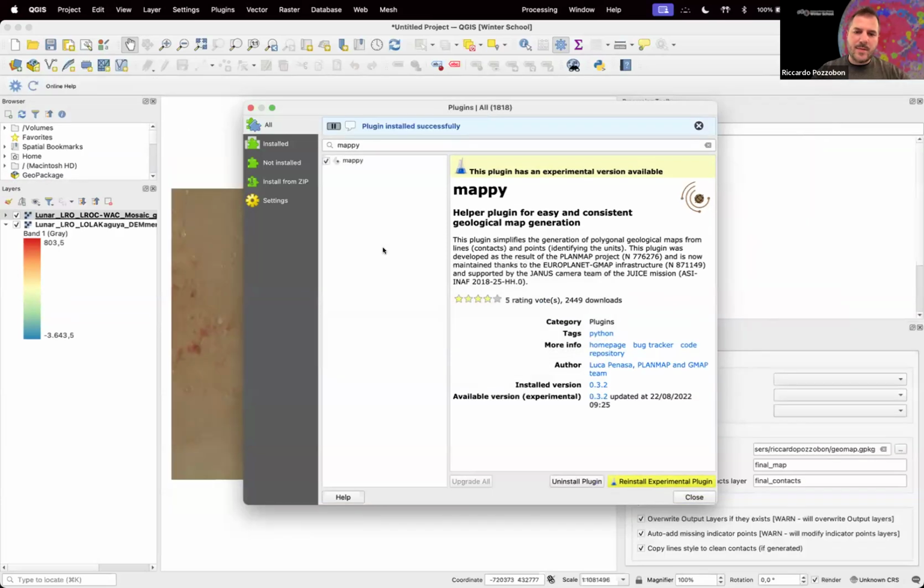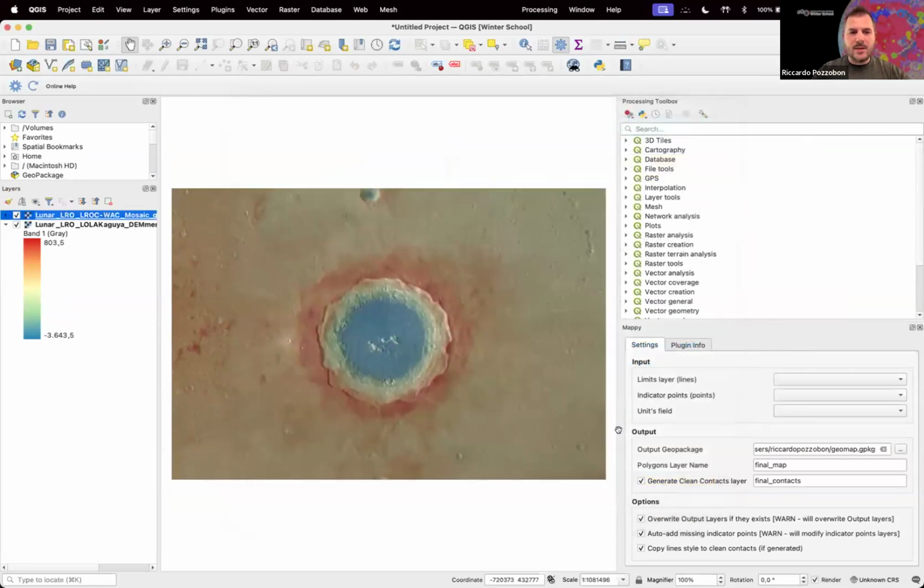So now it's fetching the plugin from the web and installing it. And this is creating two things. In my case, it's adding a new bar here with 3 buttons and this small interface here below.